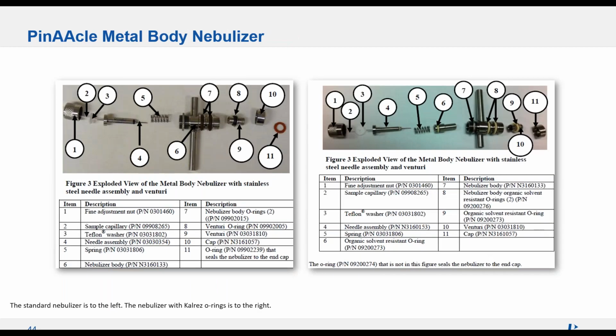And this is the PinAAcle metal body nebulizer. I put two pictures here. On the left is with the standard O-rings, and on the right-hand side, it's with the CalRes O-rings. It's very nice: the CalRes O-rings are white so that you can easily tell that you have them installed. And again, if you are working with aggressive solvents, you want to use the CalRes O-rings.